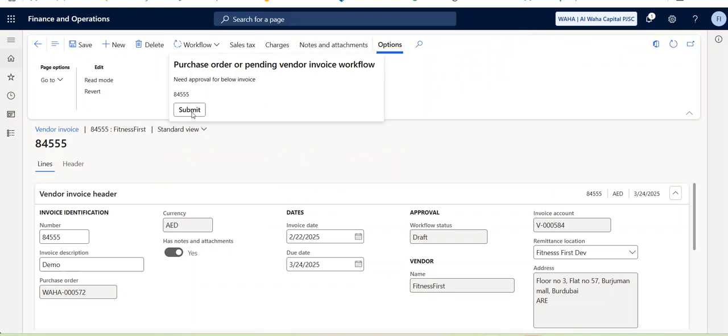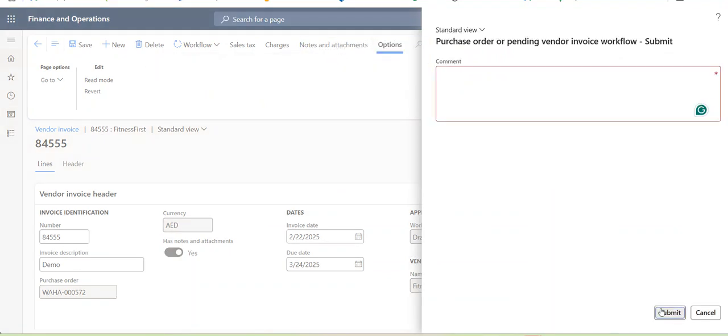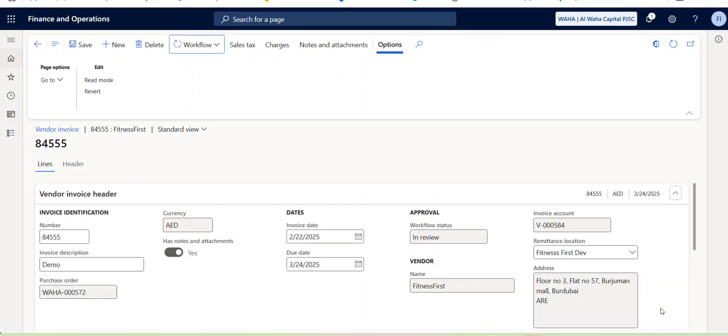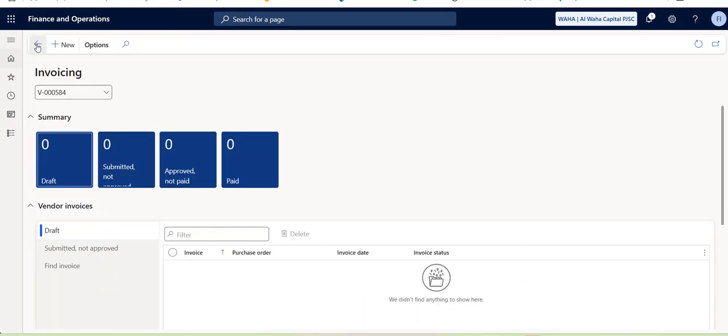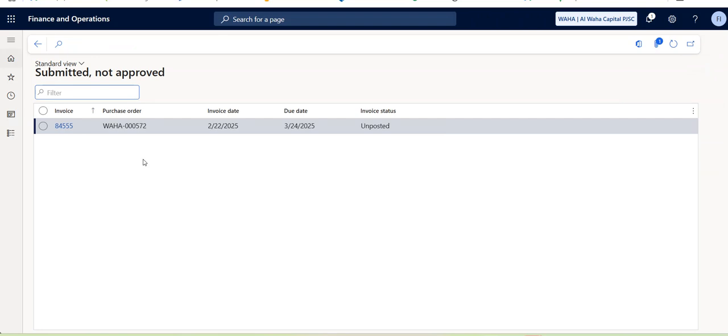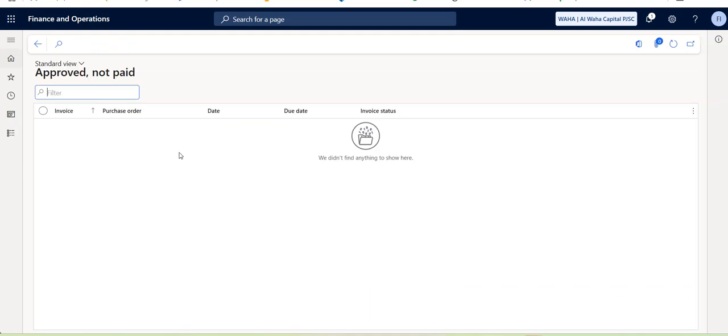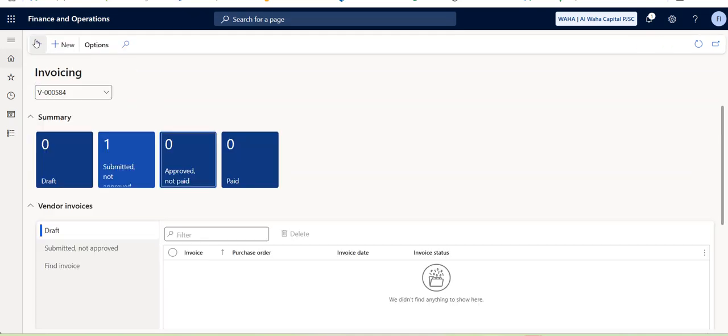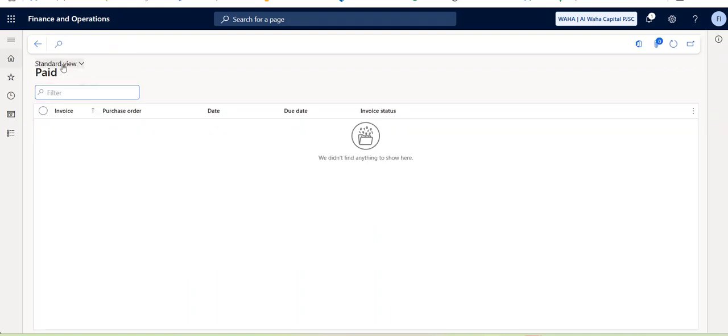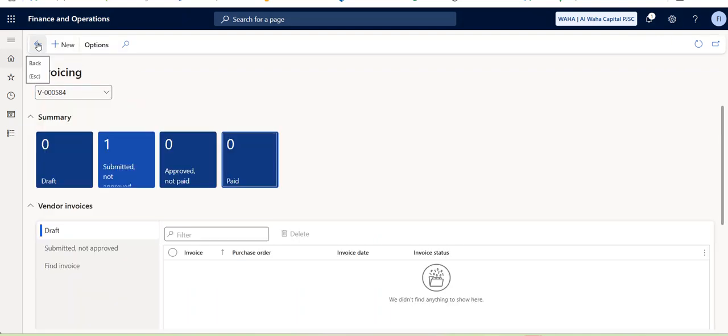Once I have submitted to the workflow, the vendor part is done. The vendor has successfully submitted that invoice to the workflow, and he can track the invoice over here. Currently this invoice is in submitted status, not approved. Once it is approved, it will show as approved, not paid. Once it is paid, it will show under paid. Let's see that.